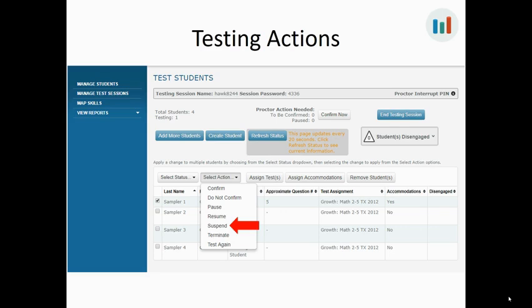When the student returns, click the checkbox next to the student's name, click Select Action, and choose Test Again. This does not start the test over. It begins testing where the student left off. If the student is completing testing on another day, he will just log in and you can confirm him and his test will begin as usual.